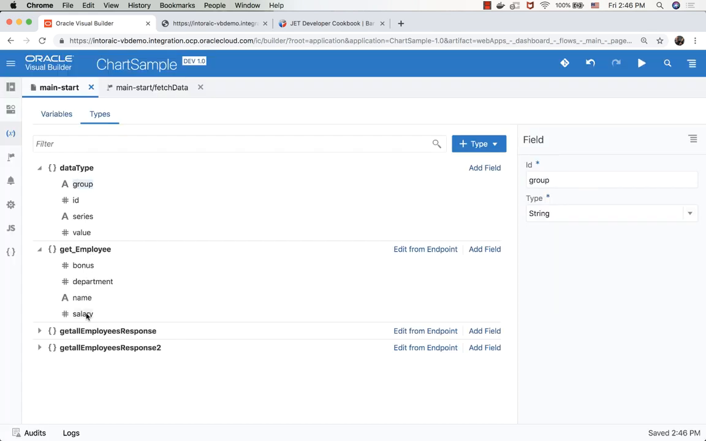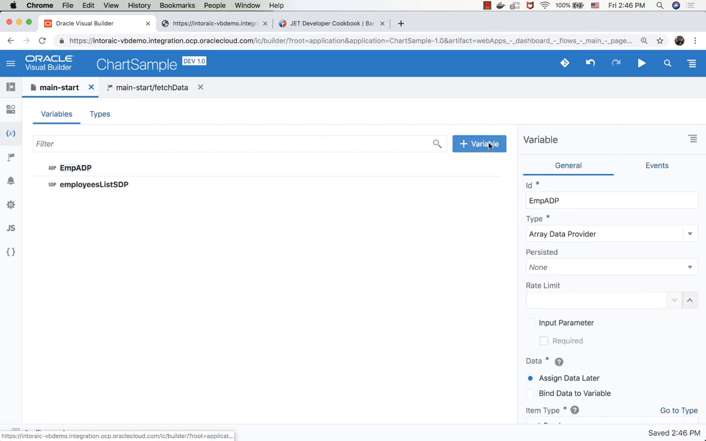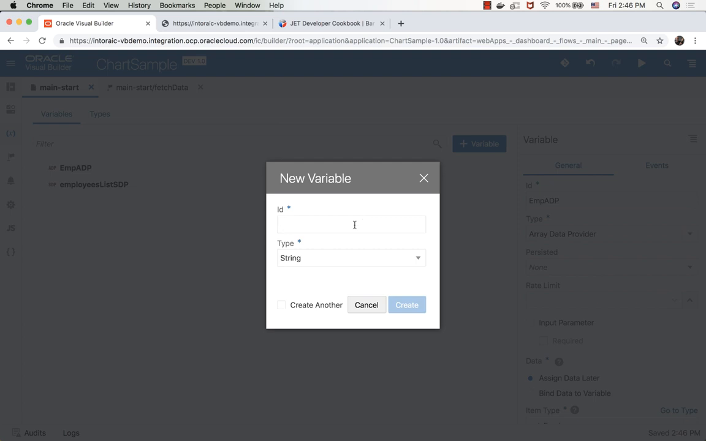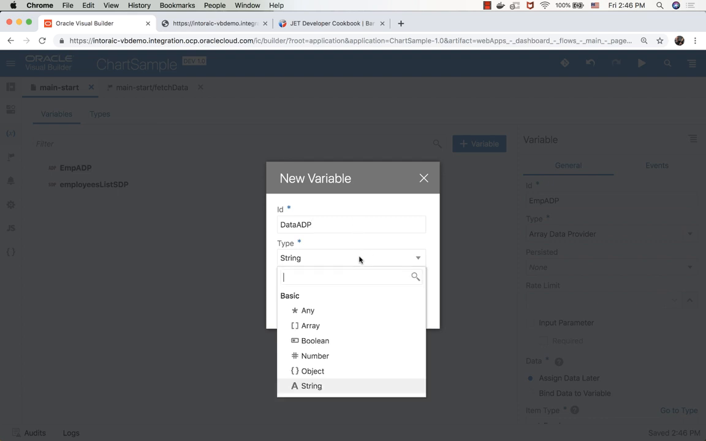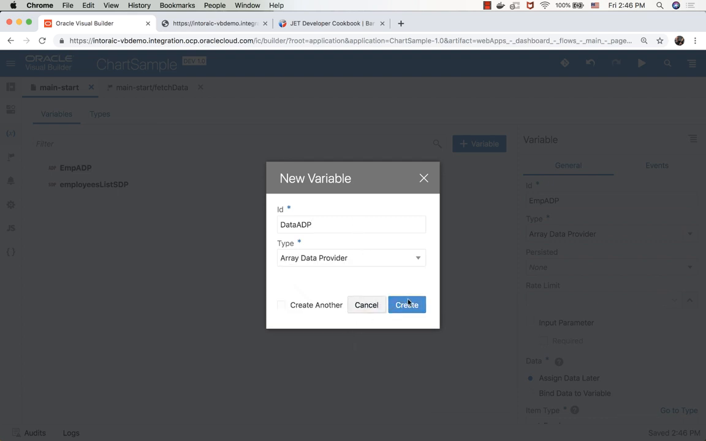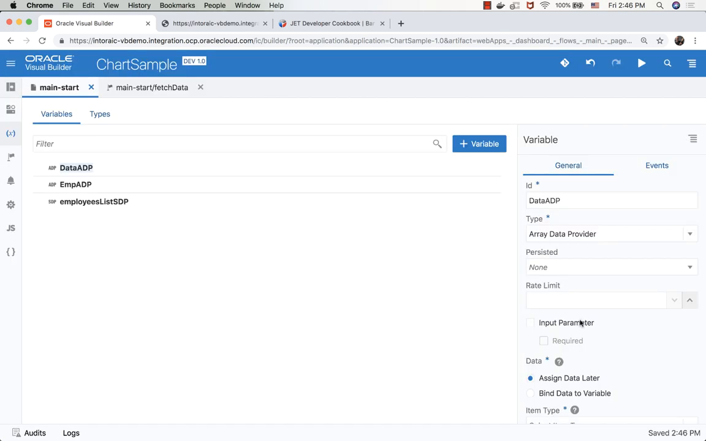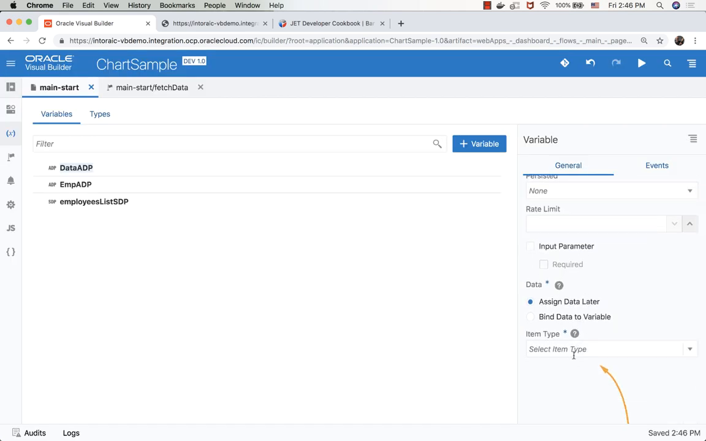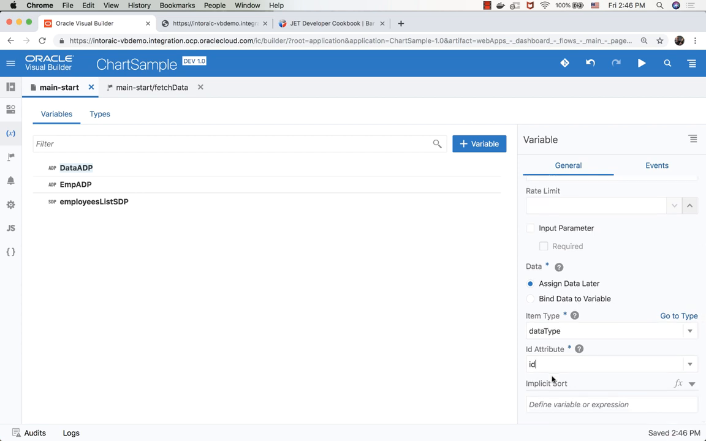Okay, so we have the new data type. Let's create a new array data provider based on this data type. So we'll call this one the data ADP. And we'll make it an array data provider. Just like the other array data provider, we're going to bind the data to it later, and we're going to base it this time on our new data type. We can use the ID field as the ID. All right, so we have the new array data type.